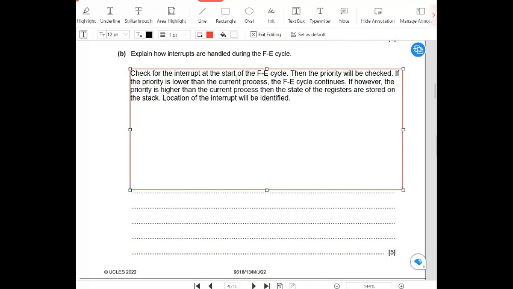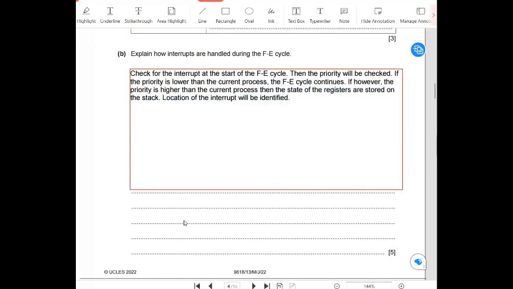So you would get 1 mark for saying check for the interrupt at the start of the fetch decode execute cycle. Priority is checked, that's 2 marks. This bit will get you your 3rd. This bit will get you your 4th. And that part will get you your 5th mark. So that will still get you 5 marks.